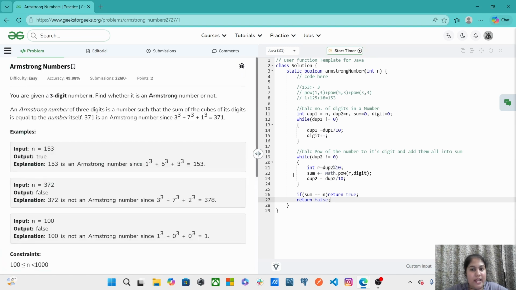So what could be the time and space complexity? Guys, let's talk about the space complexity. Can you see? I had only taken a couple of variables like duplicate1, duplicate2, sum, digit. So what is my space complexity? It is big O of 1, that is constant. What about the time complexity? Guys, try to think about it. Time complexity is big O of D.